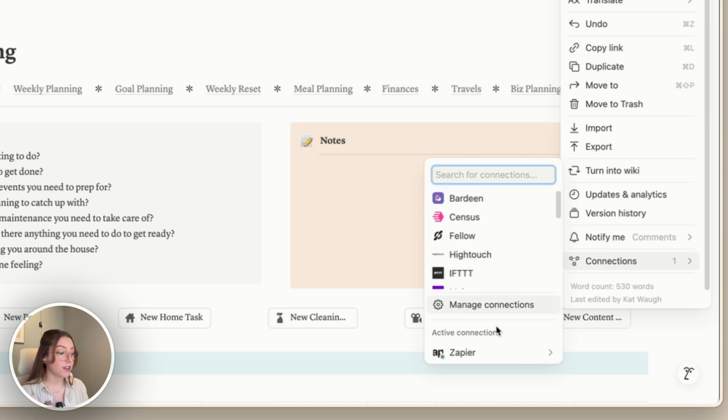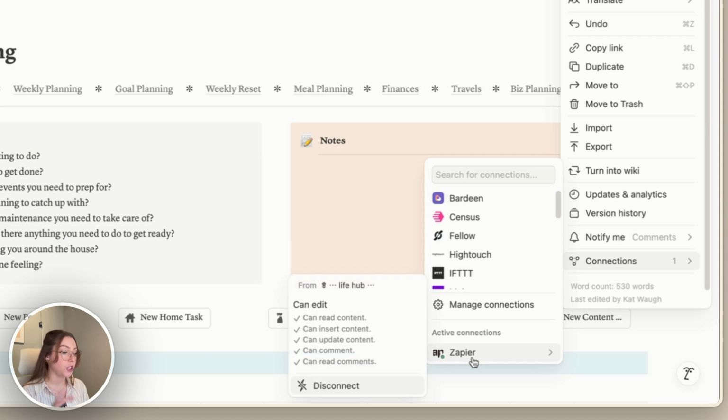I personally have Zapier set up to pretty much go through my entire life hub so that I can do fun things with it anytime I want. So that is already set up for me, but you do want to double check this, or else we're not going to be able to find our databases when we go to Zapier to actually set up the Zap.